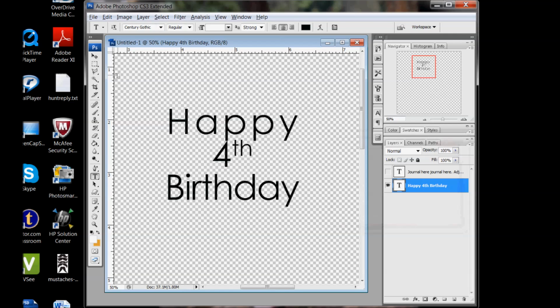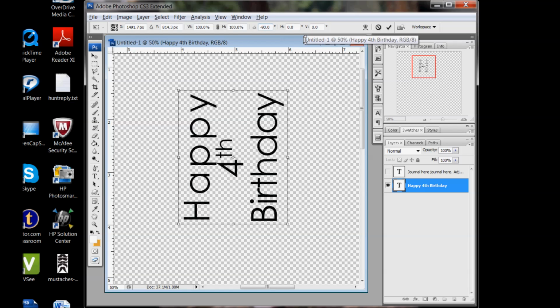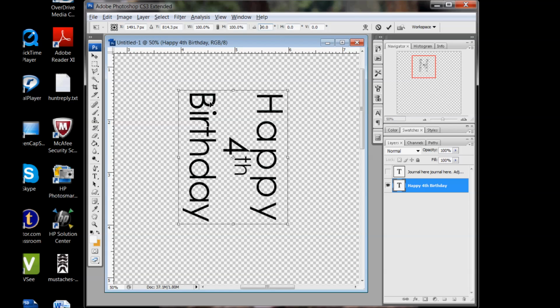And that also, you can always transform it, and negative 90 will turn it to the left. So you can make it vertical like that. Or if you decide to go positive 90, it'll take it to the right. And you can turn your text on the side like that.